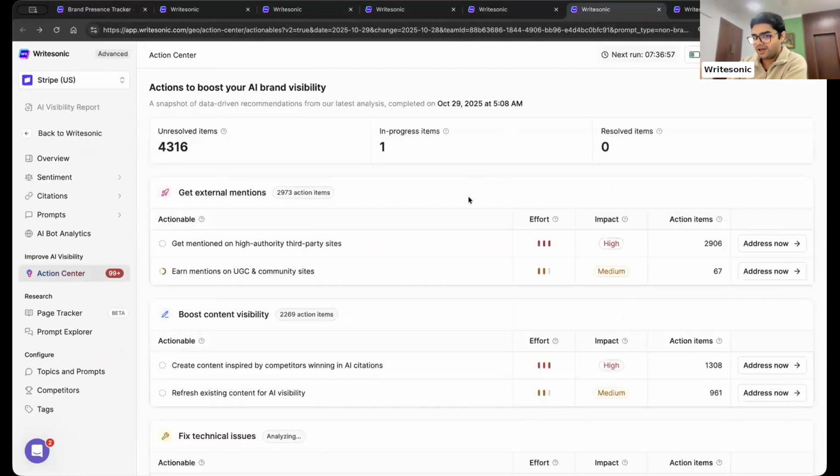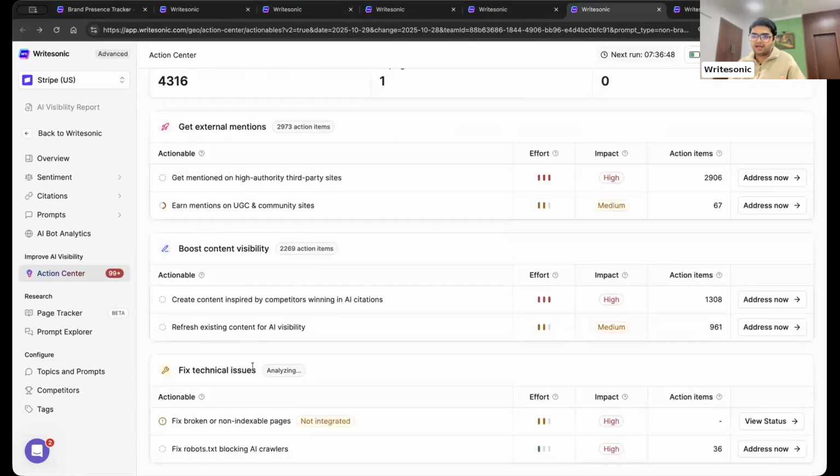Because I don't have time. I have to look after SEO. I have to look after maybe any other marketing channels. So what do I do out of that? So this is where we have our action center. We talked about off-page, on-page, technical items.